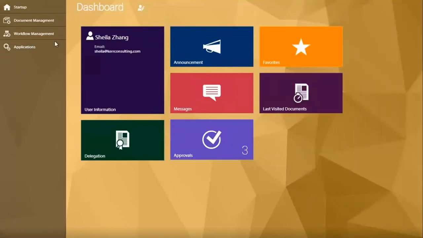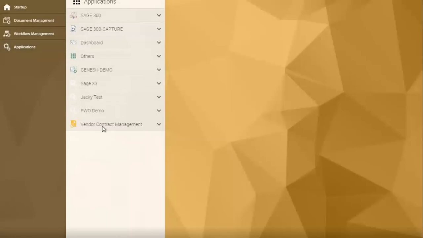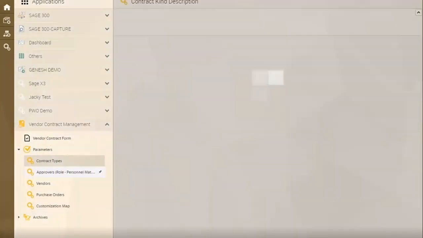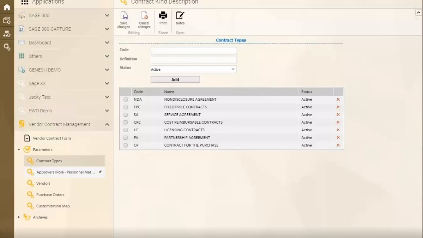This user is named Sheila Jam. And let's pull down the applications. Within the applications, we will find our vendor contract management. And just to give a little guidelines on how it goes, let's do a little tour right now. We have our parameters. These are the parameters that we had mentioned earlier. So you have your contract types, and you can always choose to add or delete as you may need according to your particular processes.